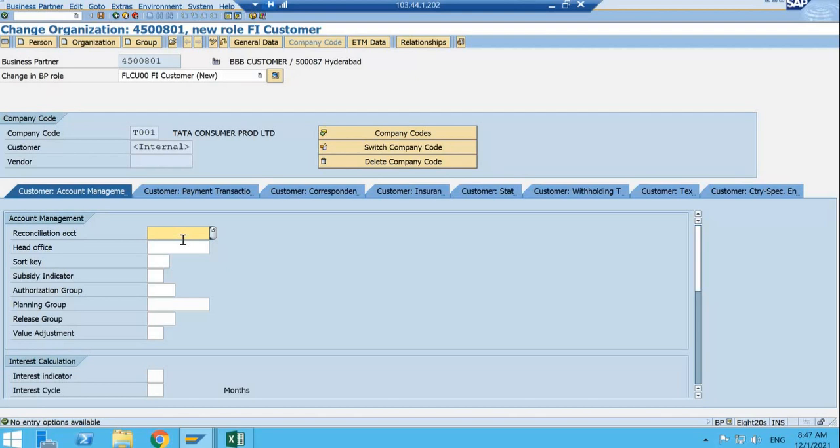So always remember, for your asset master, your customer master, and your vendor master, we should always have a recon account. First I will create a recon account, then I will come and assign this recon account to this customer. So just go back to FS00. FS00.